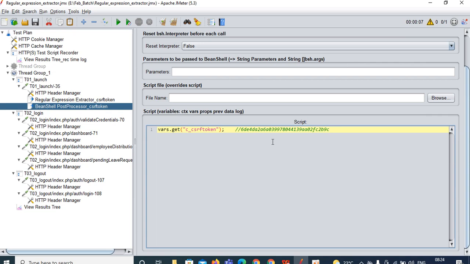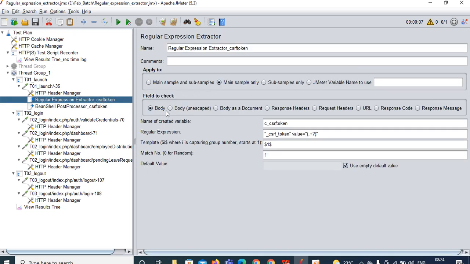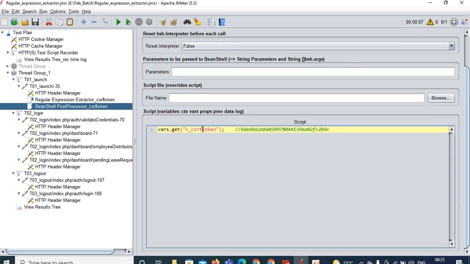Okay, see, using the vars.get function, what I am doing here, I am calling one CSRF token. Whatever CSRF token name you have given as an exported variable name, I have copied that and given it here. In scripting languages, whenever you are calling one value, that value should be assigned to one object, or one variable you can call. So I am assigning this variable to another variable, which I am calling token.